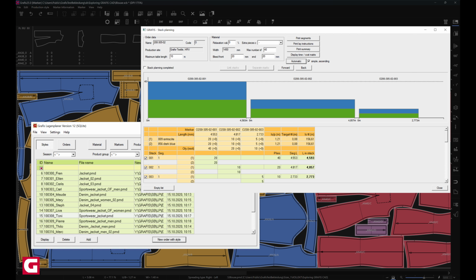For orders involving large quantities and complex parameters, the GRAFIS CAD order planner is the right tool. The software supports you in production planning. Ideally, this is done in conjunction with a merchandise management system. It thus simplifies the planning, creation, and generation of markers and cutting stacks.